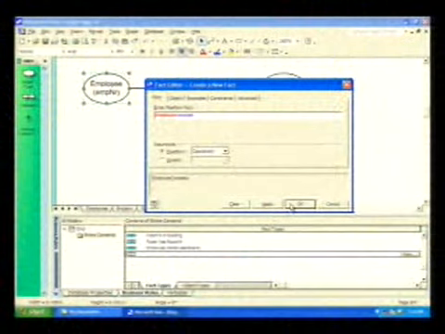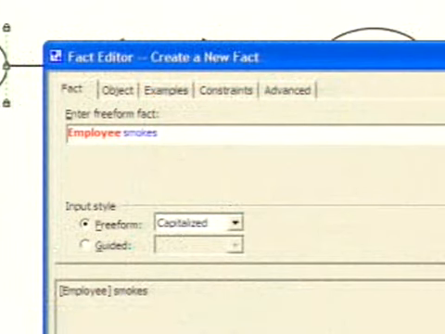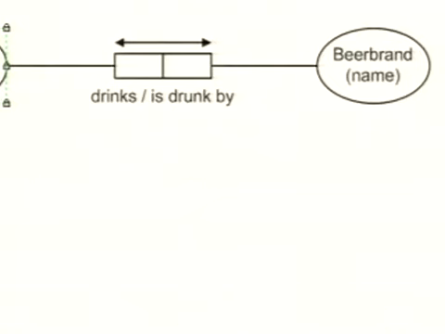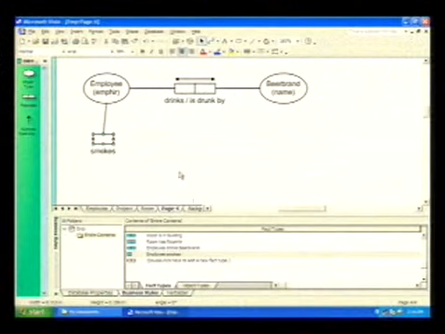Let me type employee smokes. I'll just add. So all right. So I'll accept that one. What else? Well, let me cancel out of there. So this is an example of a unary. Some people smoke. I can just say it like that.